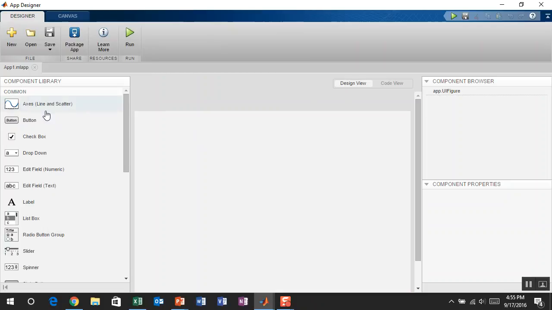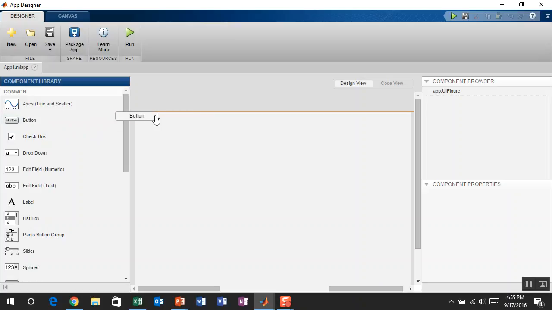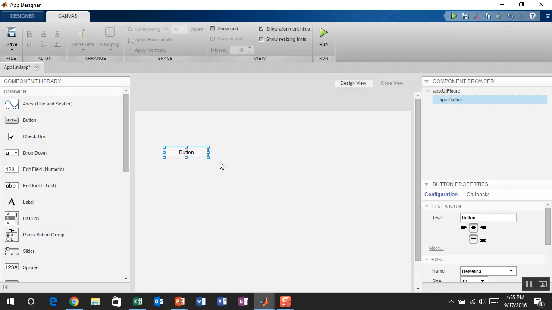the first thing we want to do is add a button. So what we'll do is drag a button from the component library and put it on the design surface. We can change the name of the button, and I'm going to call this Load Image. That's the first thing we need to do, right? I'll change the name. This is the text that's on top of it that the user sees, and here's the name of the button. So I'm going to call it app.LoadButton. All right.